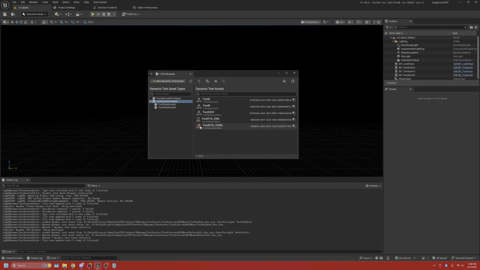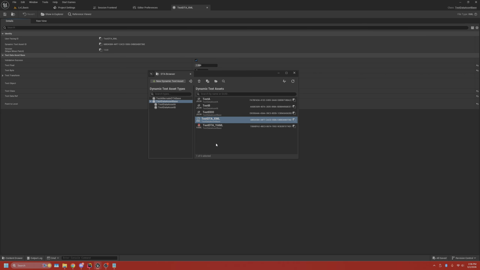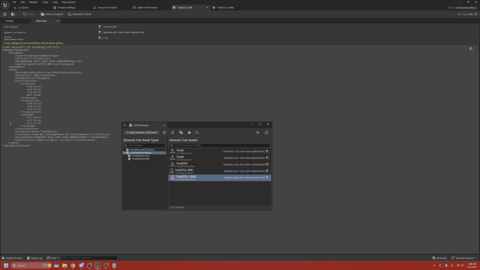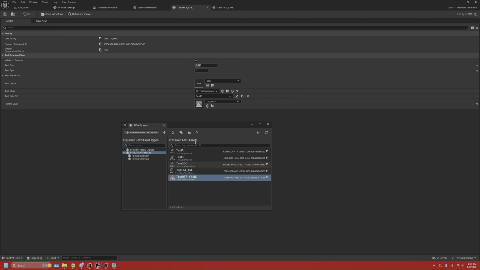Anyway, you can see YAML, you can see XML for these types. Let me open these up so you can see the base class is this one. And yeah, that's YAML. So this one, they're both the same base class, as you can see. And I can even show you the raw text file. So, boop, boop. See, two different file types. And it supports JSON too.